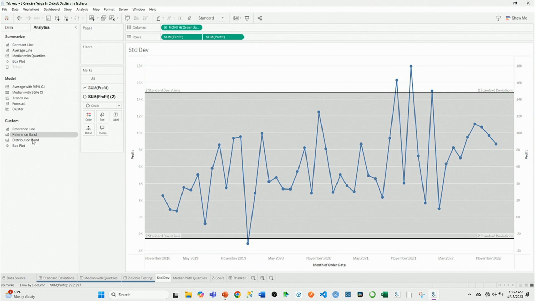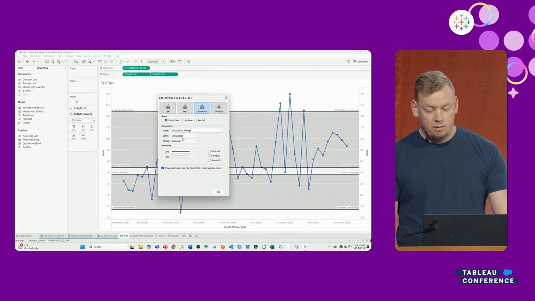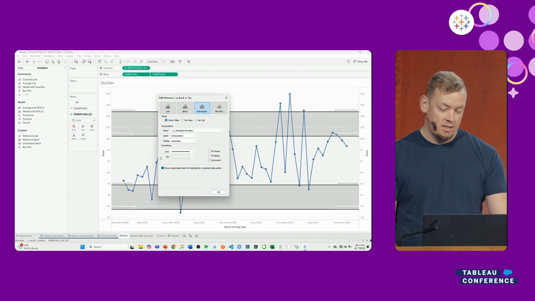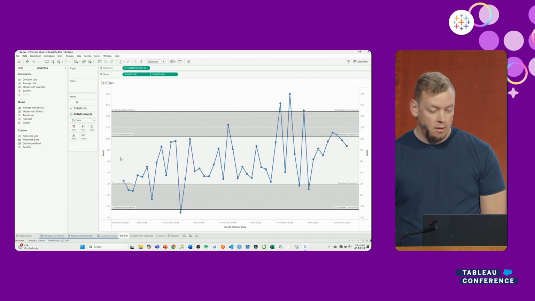And then one more time, I'm going to add another distribution band here. And I'm going to change that to standard deviation. I'm going to leave this at plus or minus one standard deviation. And we can see it adds in this central zone, if you will, around the average. And we can see that's a lighter shade. By default, you'll have to change that. You can just change the fill and then add a line, and it will bolden the border on that. Say OK.